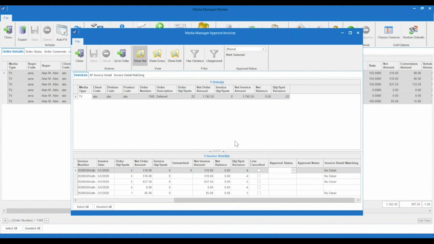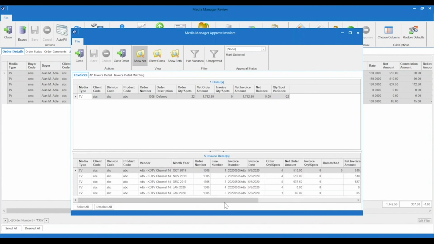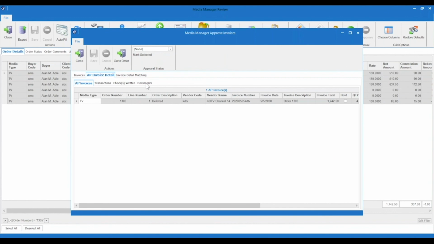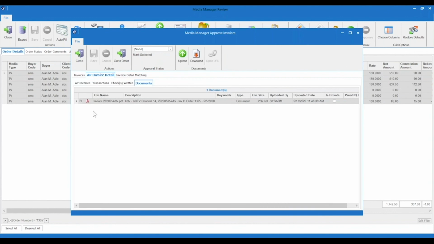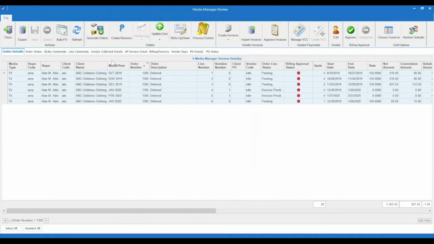So here they can see all the details for the orders and the invoices without having to leave the Media Manager. And you can see my details here. If invoices have been uploaded for this, you would also be able to see the document here. So just go to AP Invoice Detail, and here's your document. And then depending on your settings, once the invoices have been approved by your buyers, the invoices will automatically come off of payment hold, and an alert email can be sent to the accounts payable user to notify them of the approval status.